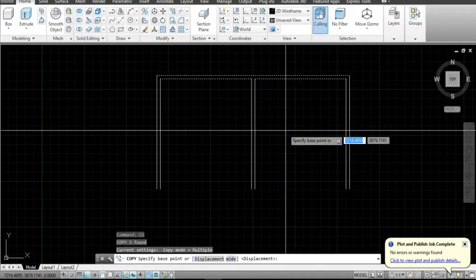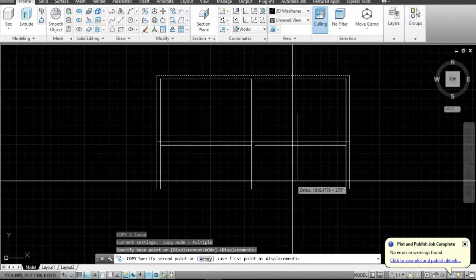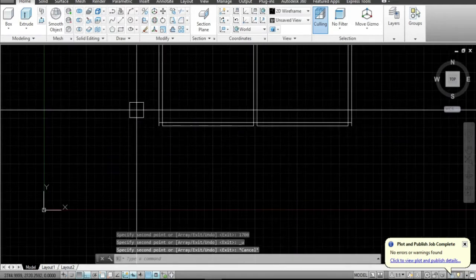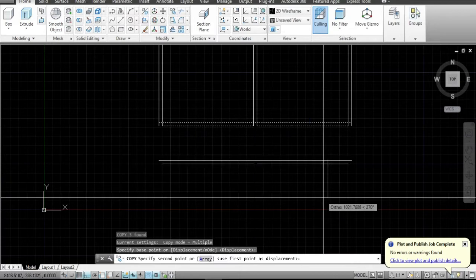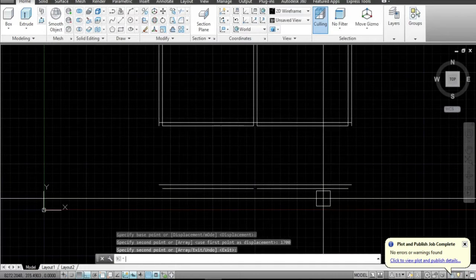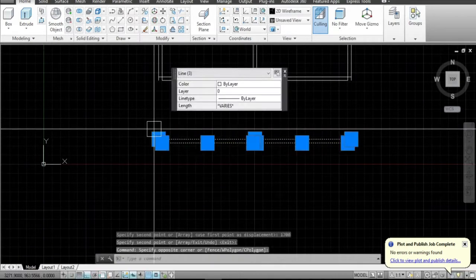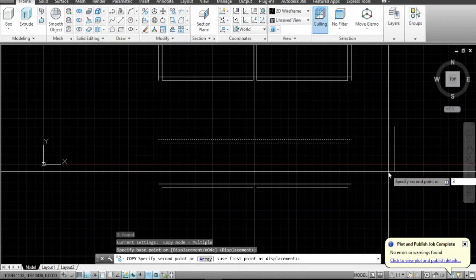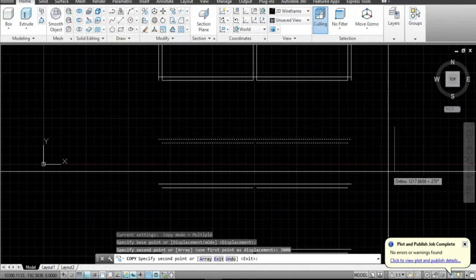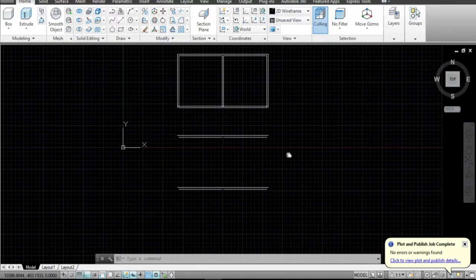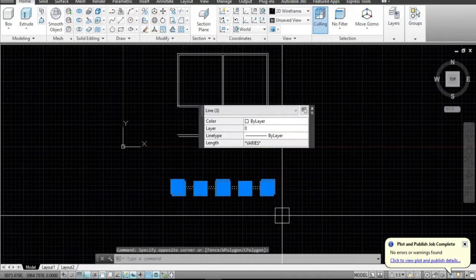Now copy these 2 lines to make another wall. Give a distance of 3000. Now let's repeat a copy of 1700. And then let's make another copy of 3000. Another copy command of 1000.